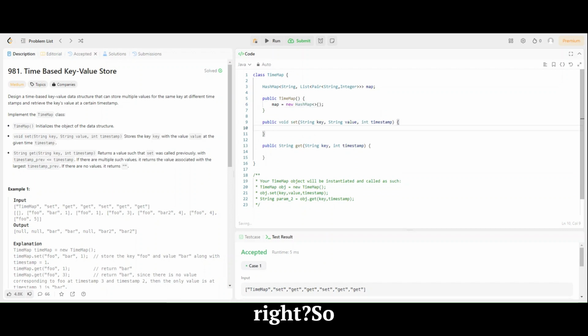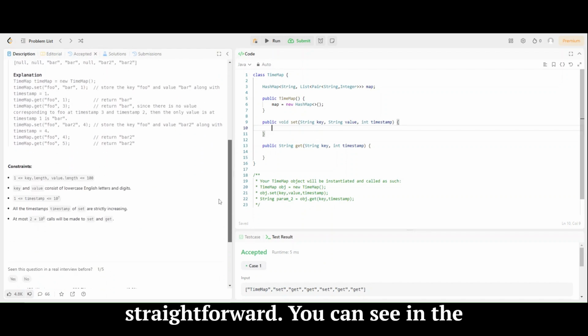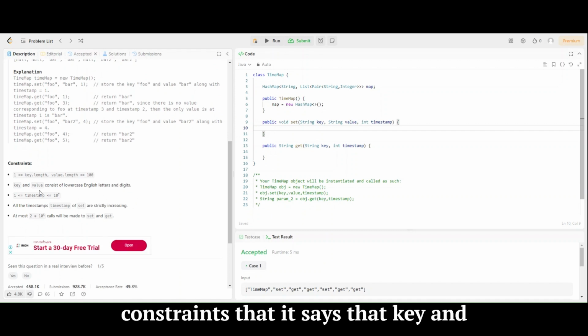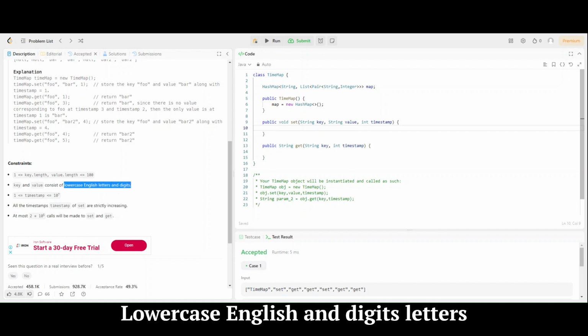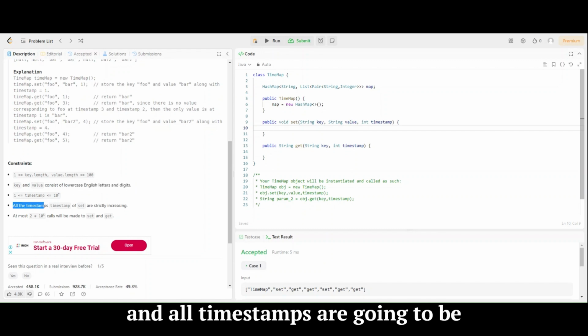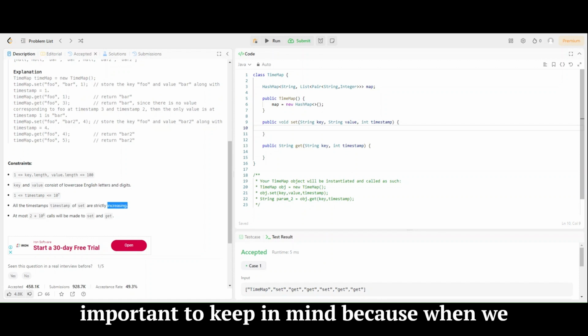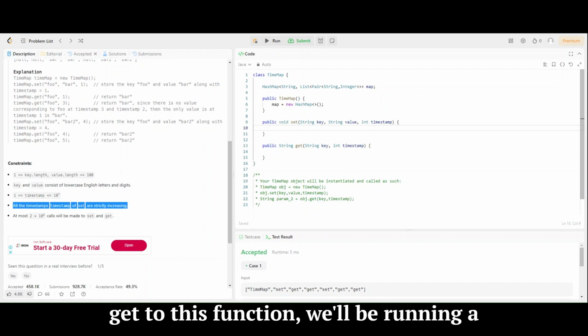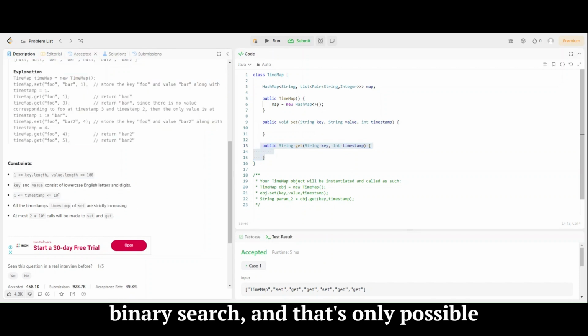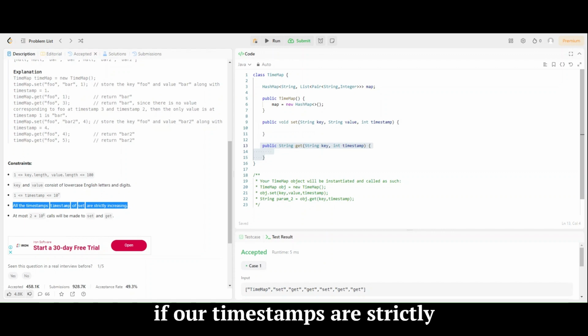Right, so setting our values here is actually pretty straightforward. You can see in the constraints that it says that key and value are only going to consist of lowercase English letters and digits, and all timestamps are going to be strictly increasing. This is very important to keep in mind because when we get to this function, we'll be running a binary search, and that's only possible if our timestamps are strictly increasing.